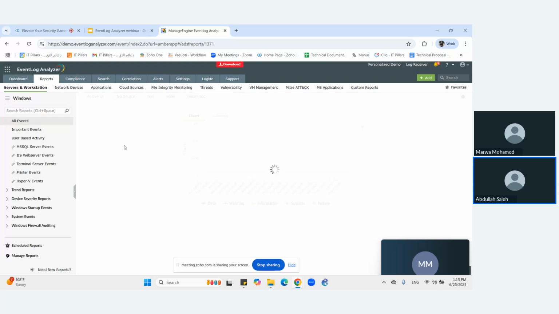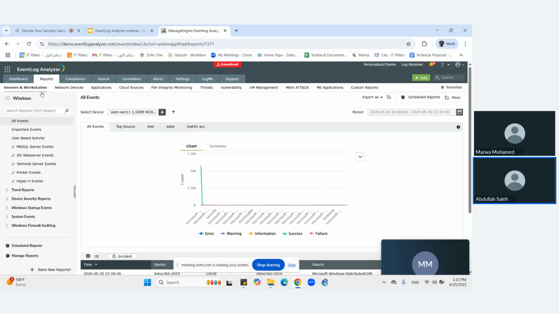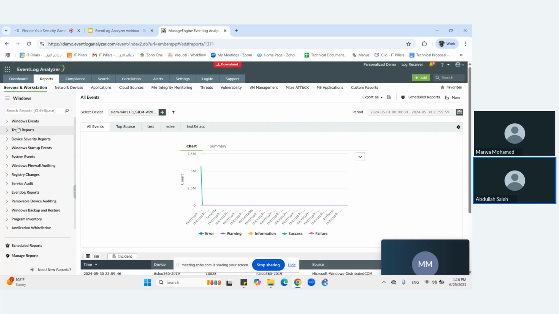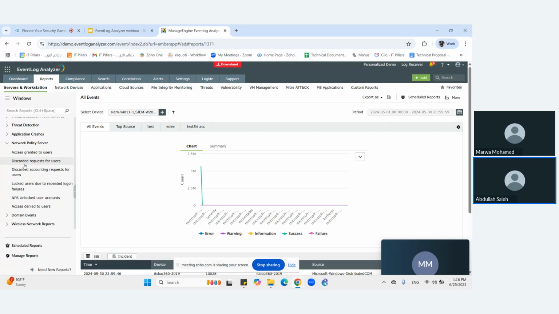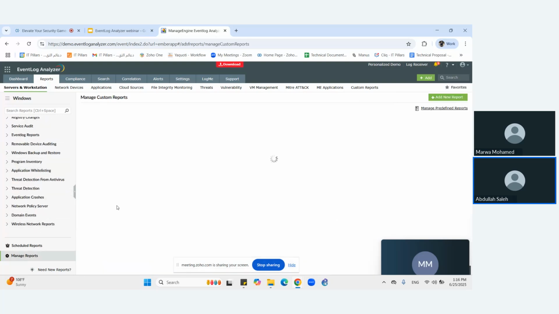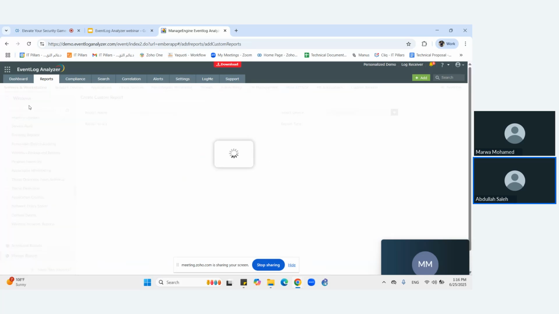For the report module in Event Log Analyzer, as you can see, we have main categories. Here for servers and workstations, we can filter based on Windows or Linux servers. Let's take Windows server as an example. We have these types of reports: Windows events, trend reports, device and system events as well. Service audit, where you can check if a service started, paused, or stopped. Network policy server, access granted to users, discarded requests for users, etc. Domain events, as well. From manage reports, you can create a new custom report and add it under the Windows section.